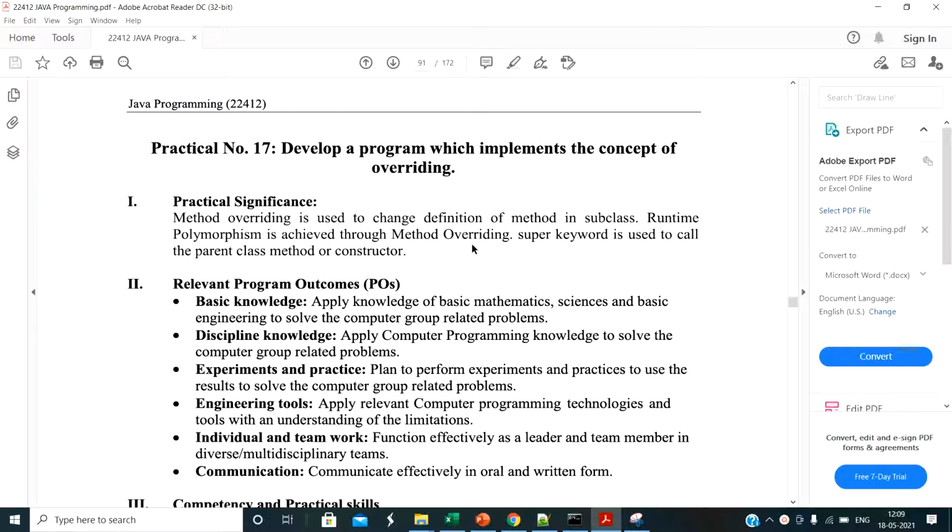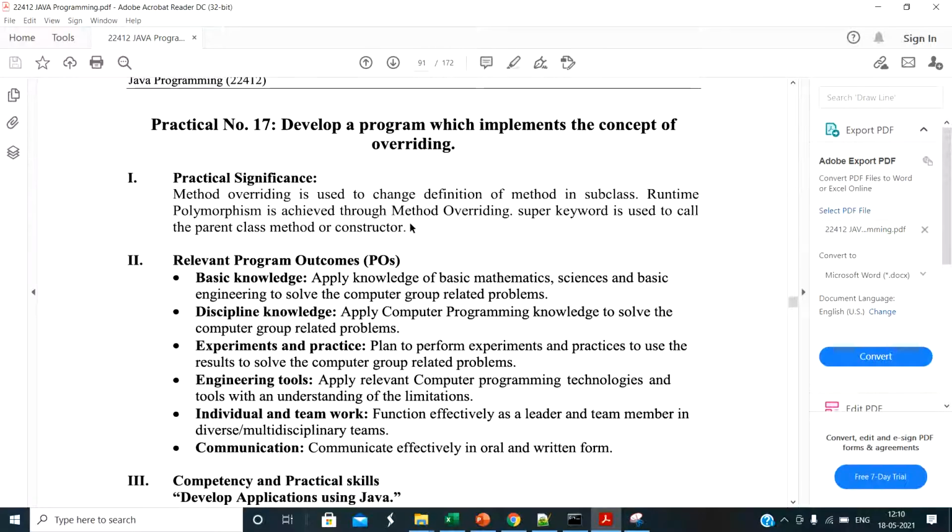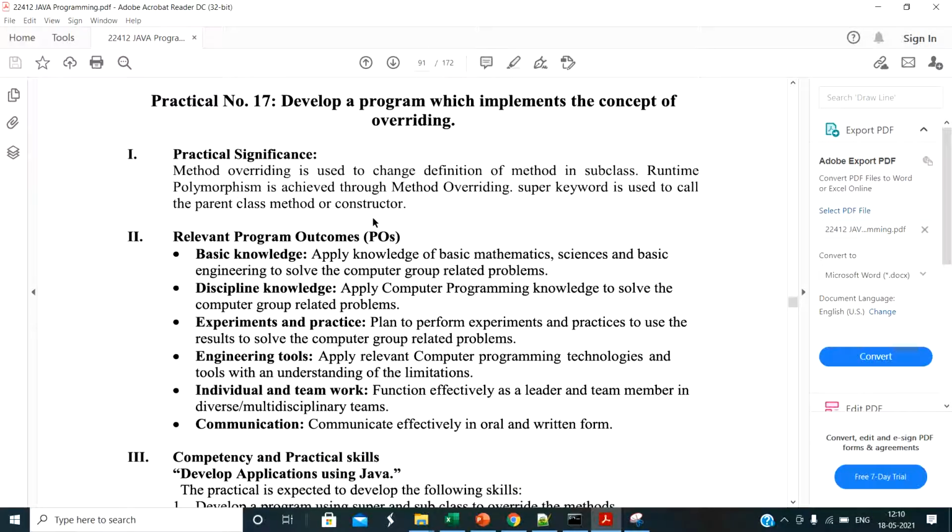The super keyword is used to call the parent class method or constructor. Simple: when two classes have the same method, that concept is called overriding. We can say when a child class has the same method which is defined in the parent class, that concept is called method overriding. That concept we see in this practical.